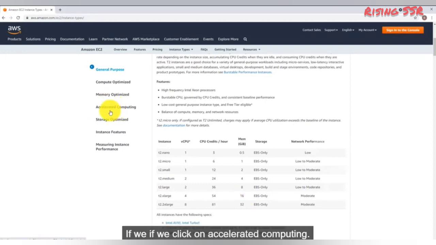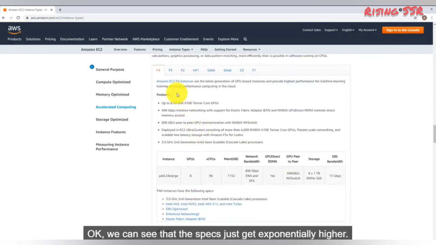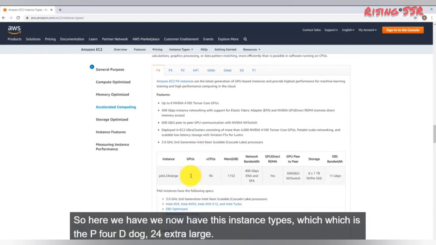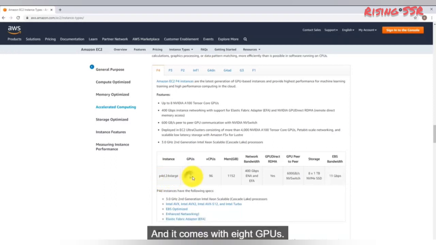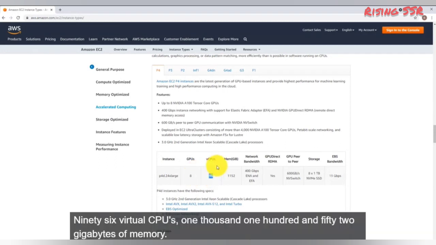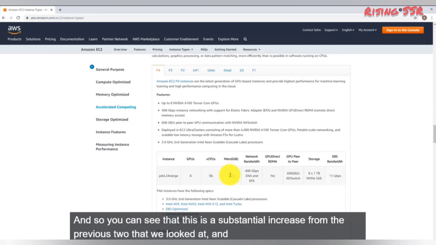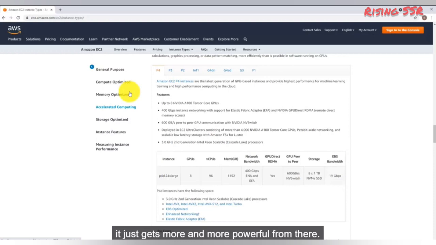Okay, if we click on accelerated computing, let's take a look at what we have here. Okay, we can see that the specs just get exponentially higher. So here we now have this instance type, which is the P4D.24 extra large, and it comes with 8 GPUs, 96 virtual CPUs, 1,152 gigabytes of memory, and so you can see that this is a substantial increase from the previous two that we looked at, and it just gets more and more powerful from there.